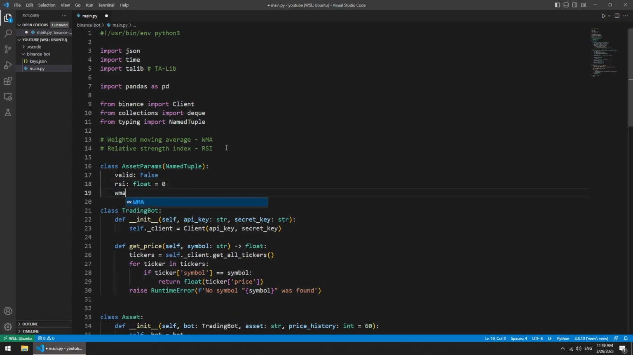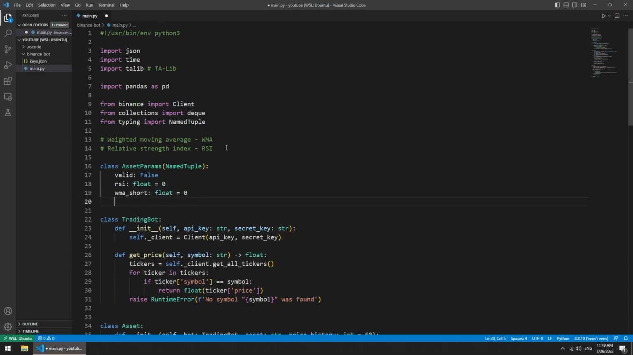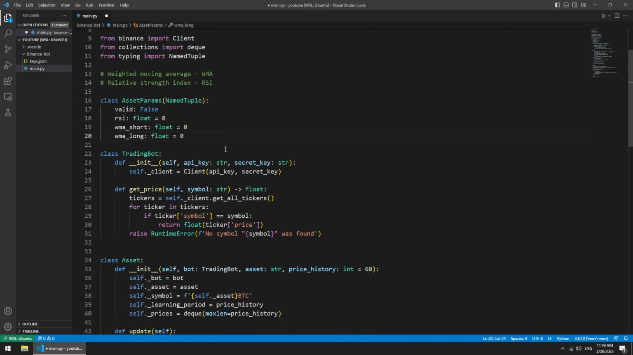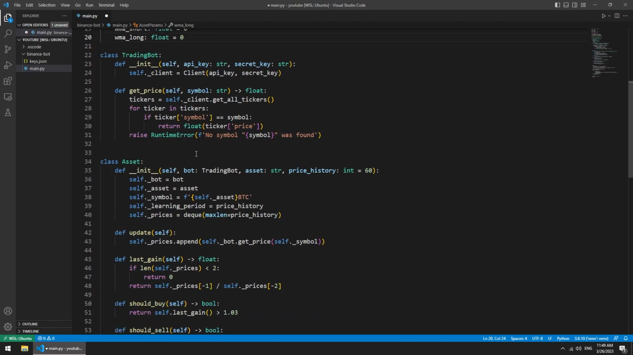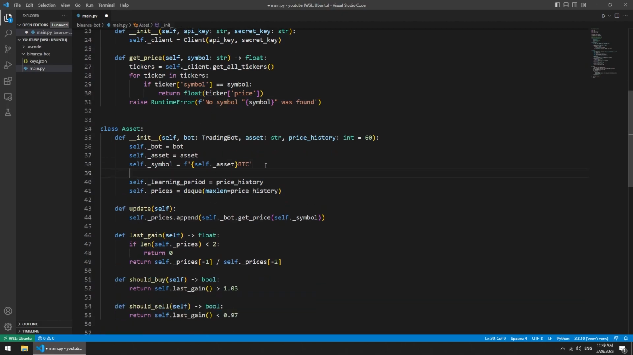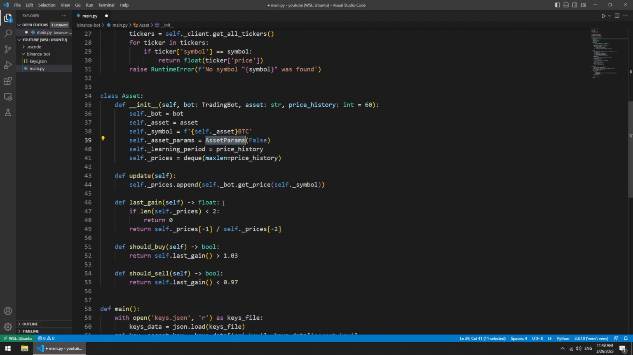And the weighted moving average for a short window. I'll explain that in a moment. And the weighted moving average for a long window, which again, by default, is going to be 0. Then we will define in the constructor of an asset the actual asset params. That's going to be another field with the AssetParams object that we just created. And of course, in the beginning, it's going to be invalid since we didn't learn the market for long enough.